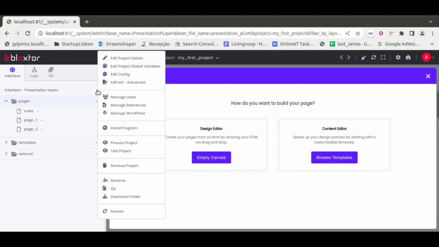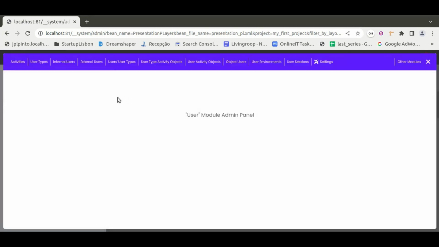So first of all, we need to go here to this menu, manage users, and I need to explain all these menus here. So first menu, it's the activities. So what are activities? Activities are basically permissions. You can add more, but basically it comes with access, write and delete permissions. Then you can relate these permissions with other objects or with other users. Okay, so these are the permissions, the type of permissions that then you can use in your project.